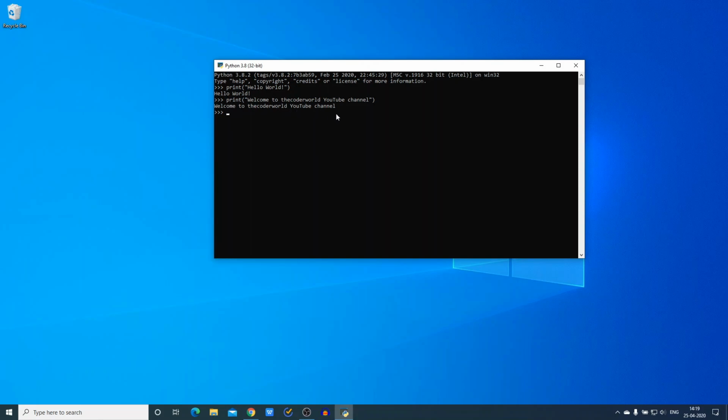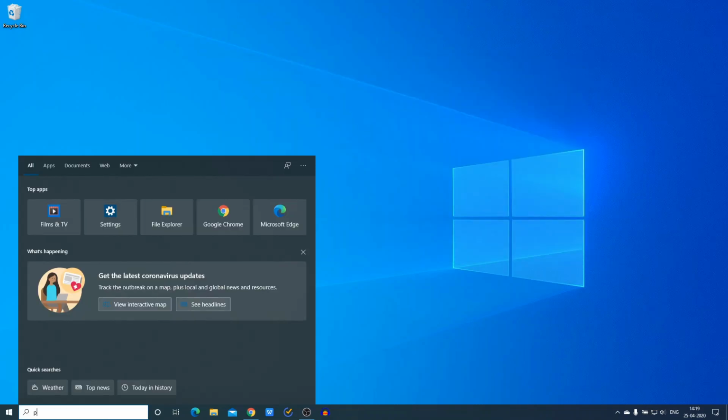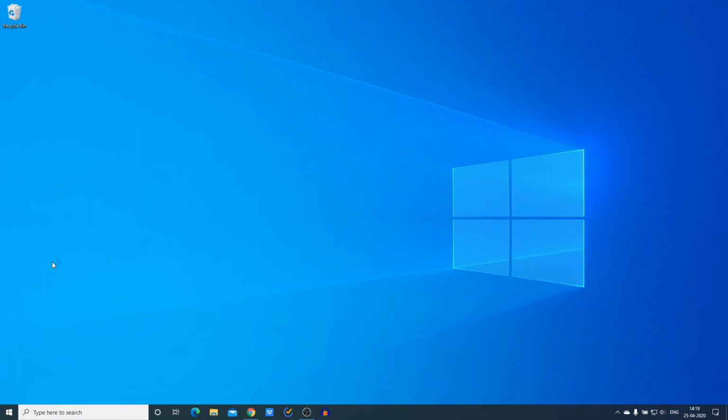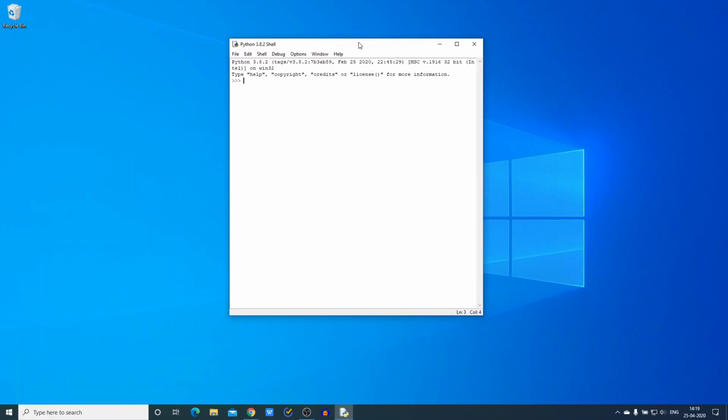Now if you want to use Python IDE, then you have to search for Python. And here you will find Python IDLE. Just open this application. So here we have our Python shell. Using this shell also you can create your Python program. So let me use the print statement and here let me print hello, then hit enter. Here you can see hello. This way you can install and set up Python on your Windows 10 computer.